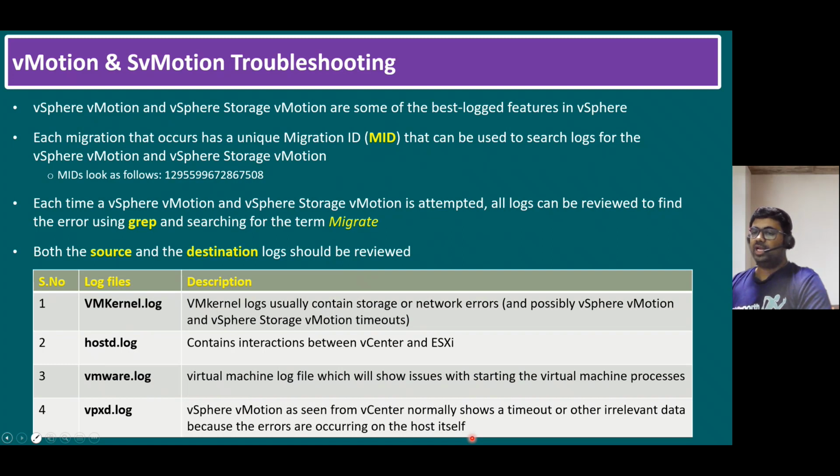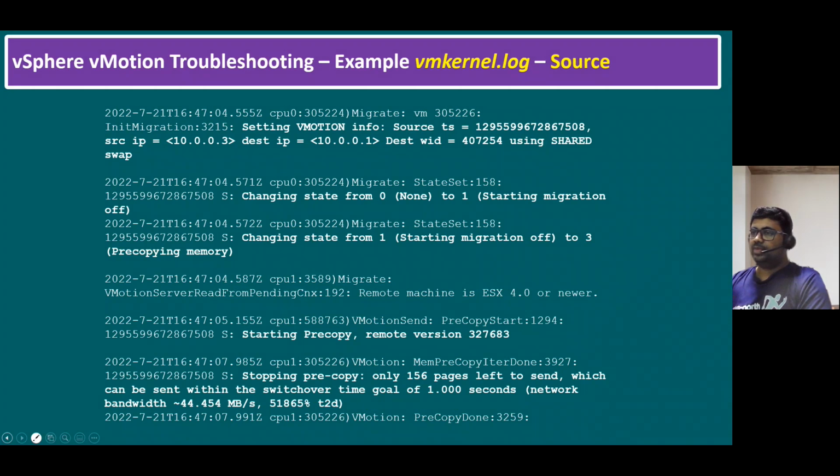Okay, I will show you one example of how we can verify the VMkernel log on source and destination. vSphere vMotion troubleshooting example: VMkernel log on the source. The log looks like this. When you open the log, mainly the timestamp we can see, and when the vMotion started, and while doing the vMotion, whether any information is stored. All information you will find here.